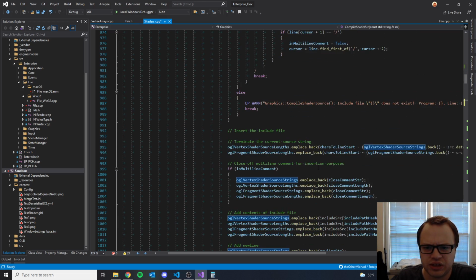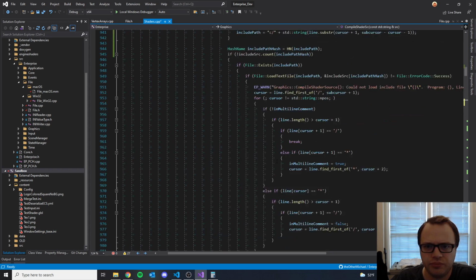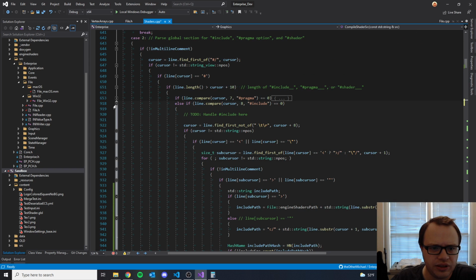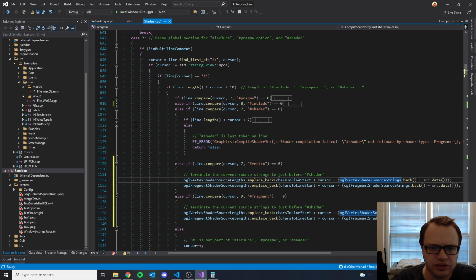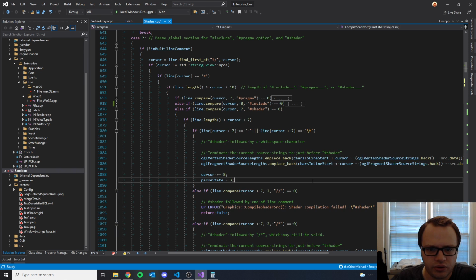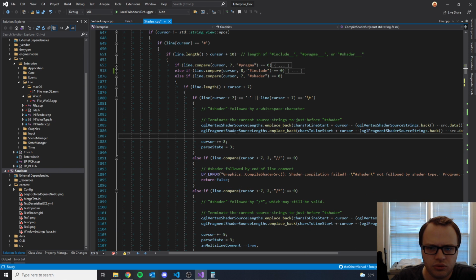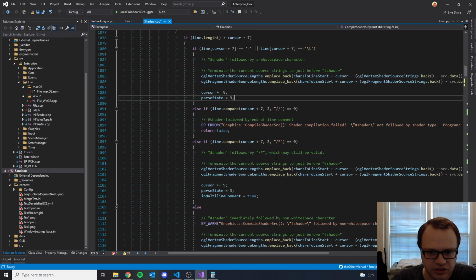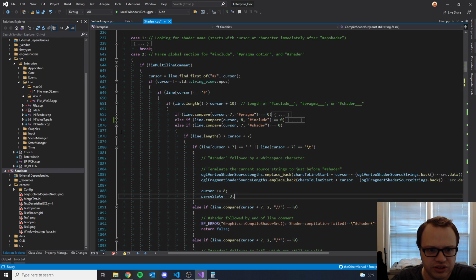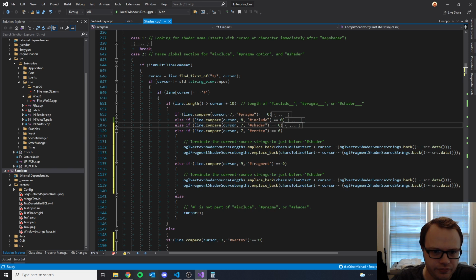So in the section where we, that's the include, in the section where we are looking for the next state. So at this point, when we're in the shader parsing, or the pound shader parsing, what we do is we push the cursor 8 characters in, we move to the next parse state, and then we handle the rest in parse state 3. So let's review parse state 3.